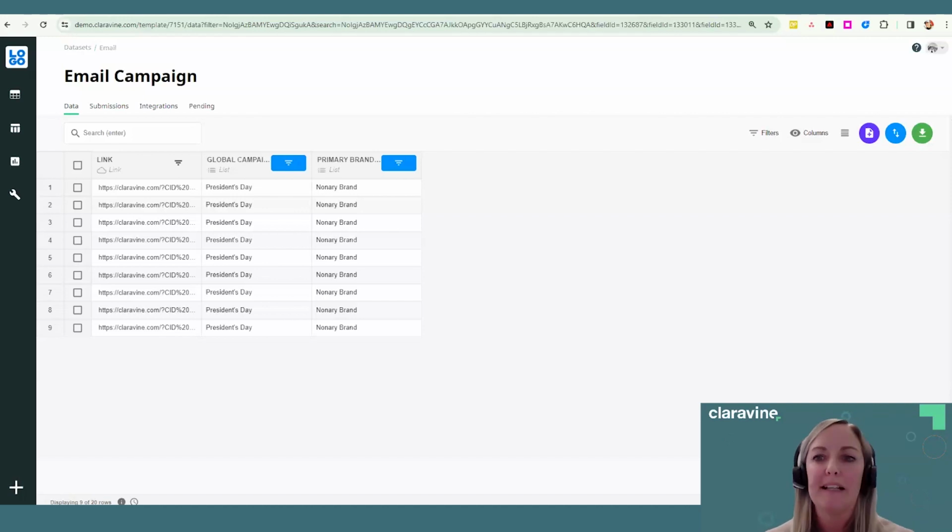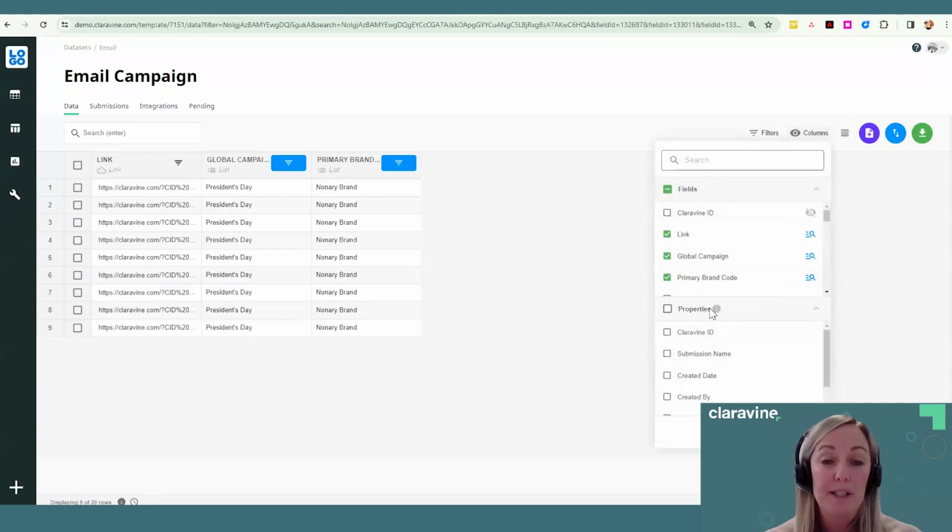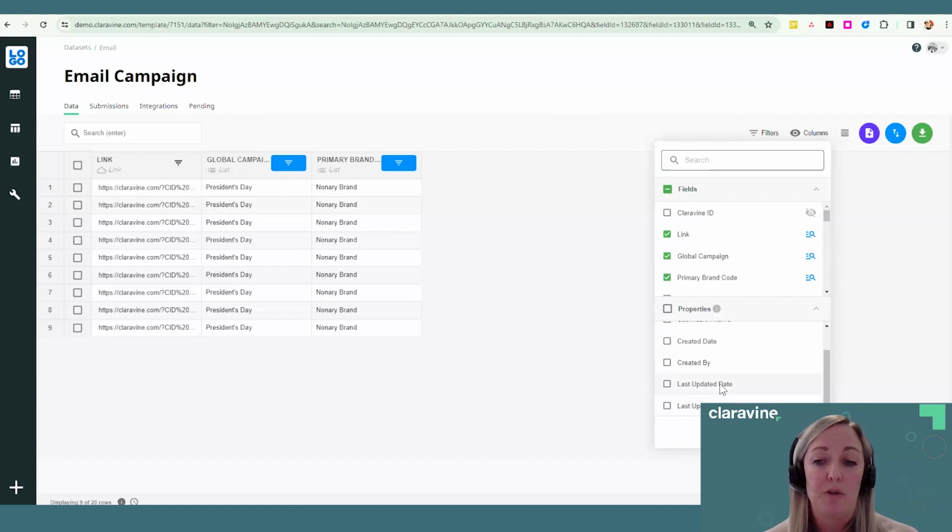But I need to know who created it or when. We'll go back to our columns menu. And in the property section, we can see there's a Claravine ID, something that's assigned automatically to each individual row of data in Claravine. There's also the submission name. Where was this created? Where was it created in the original submission data set? Who created it and when was it last updated and by whom? So I'll choose the created date and the created by and click apply.